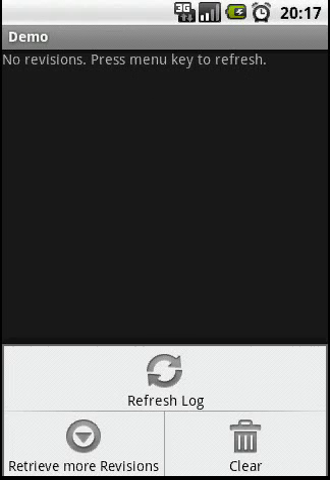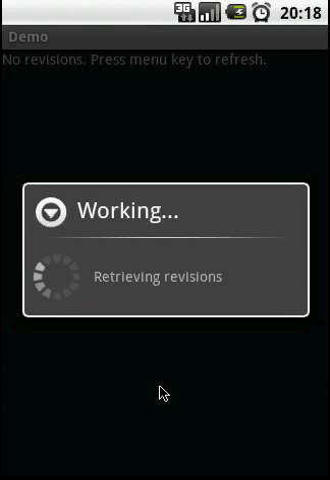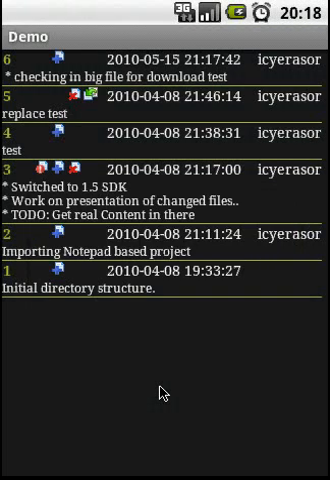Let's first check out the log feature. In this case we just started with the application and there are no log items yet, and we're told to press the menu key to refresh. So that's what we do, we press the menu key and choose the refresh option. Now a request is sent to the server and the server sends us back the most recent changes for this repository. The items are downloaded and stored locally and they are displayed.